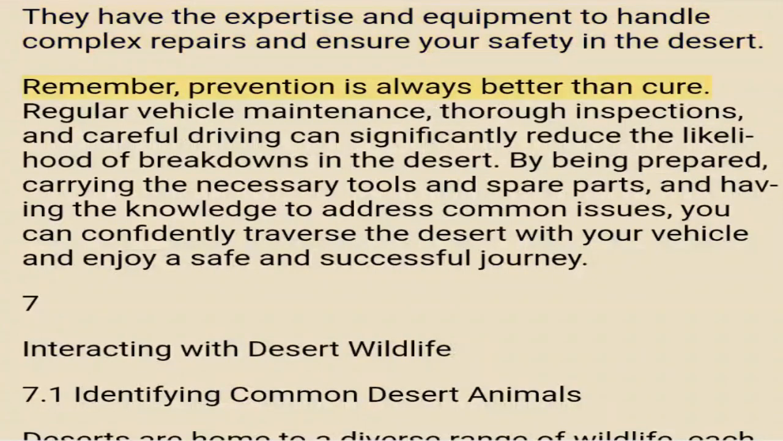Remember, prevention is always better than cure. Regular vehicle maintenance, thorough inspections, and careful driving can significantly reduce the likelihood of breakdowns in the desert. By being prepared, carrying the necessary tools and spare parts, and having the knowledge to address common issues, you can confidently traverse the desert with your vehicle and enjoy a safe and successful journey.